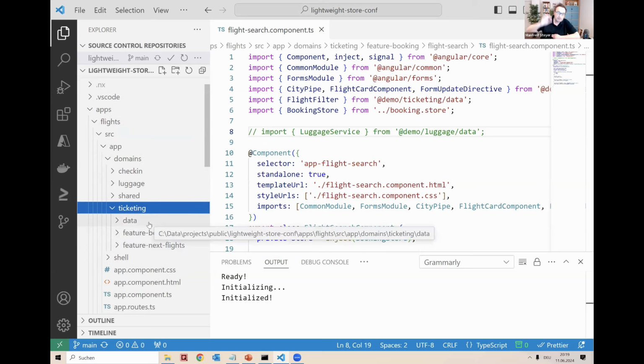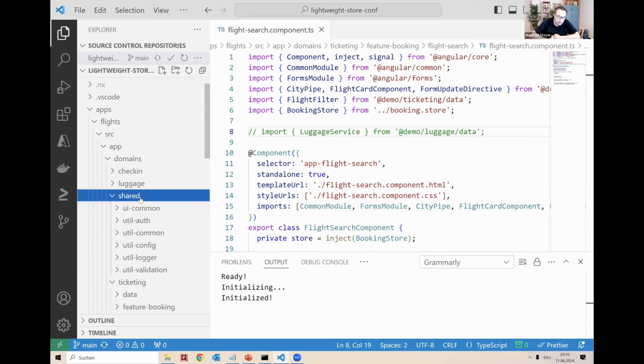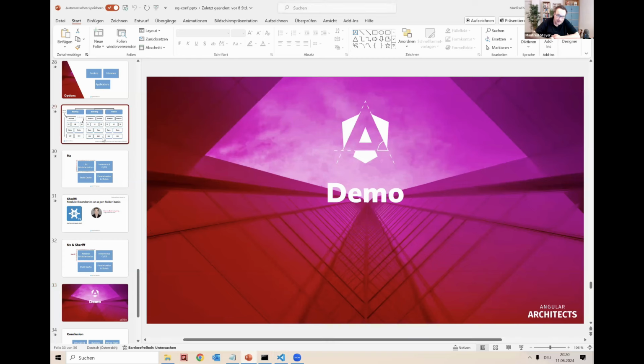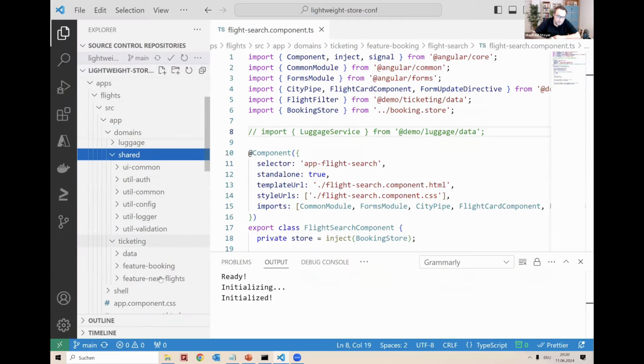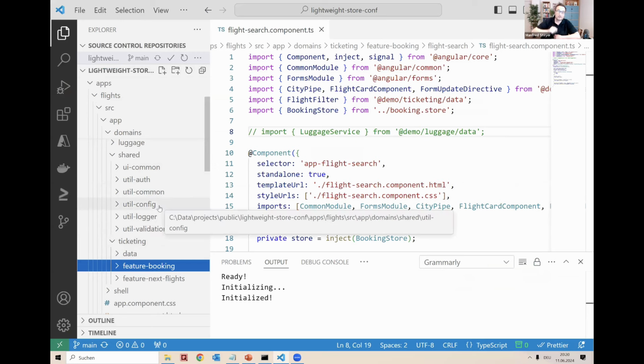We have one folder that is associated with the data layer and 2 folders that are associated with the feature layer. And if we look into shared, we have 1 folder that is associated with the UI layer and several folders associated with utility. So if we go back to the slide, this really fits to this layering: feature, UI, data, utility. So this defines how we can navigate top-down.